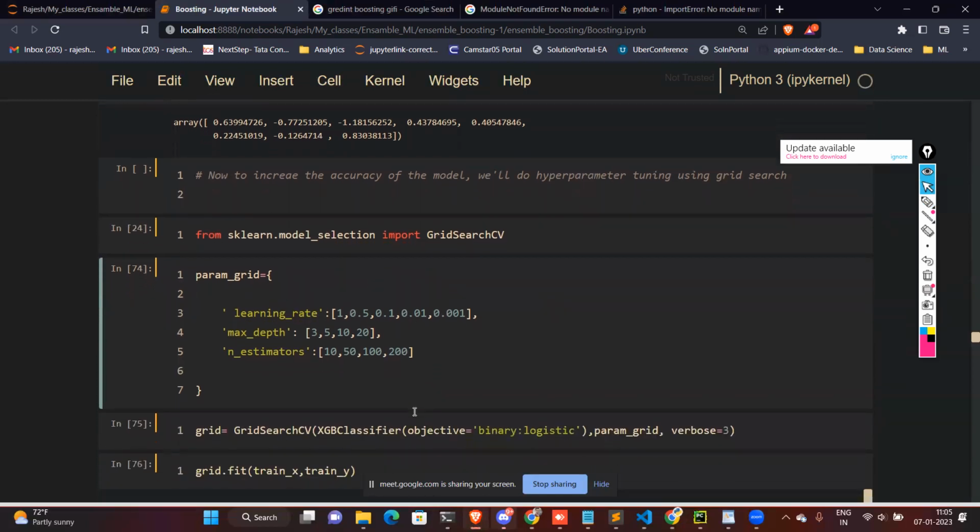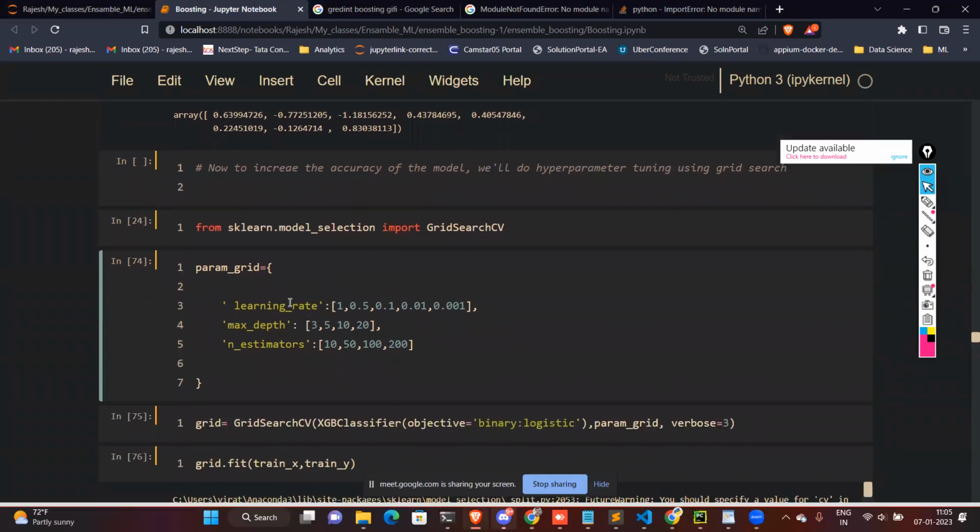And now what we are trying to do, we are going to make the learning rate, different max depth, and an estimator, and these are the parameters I got from here.